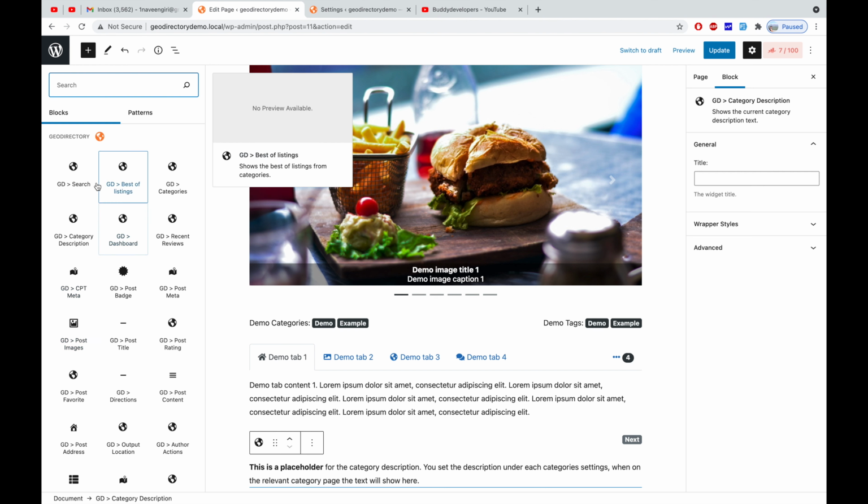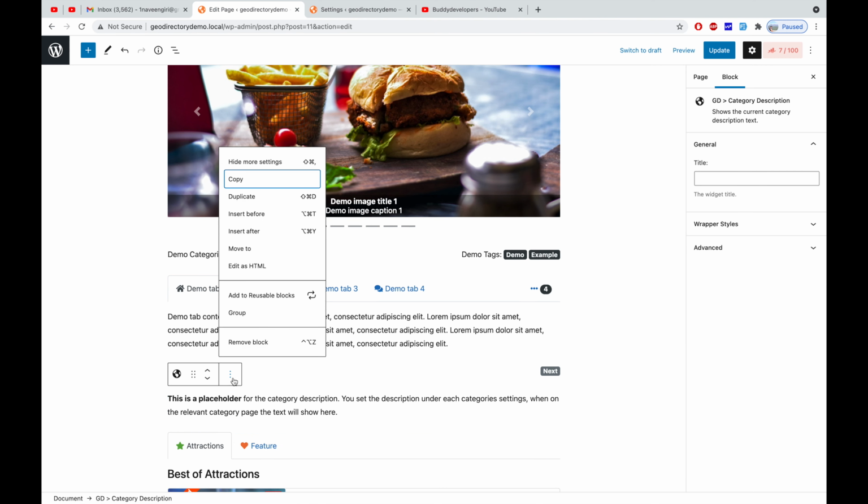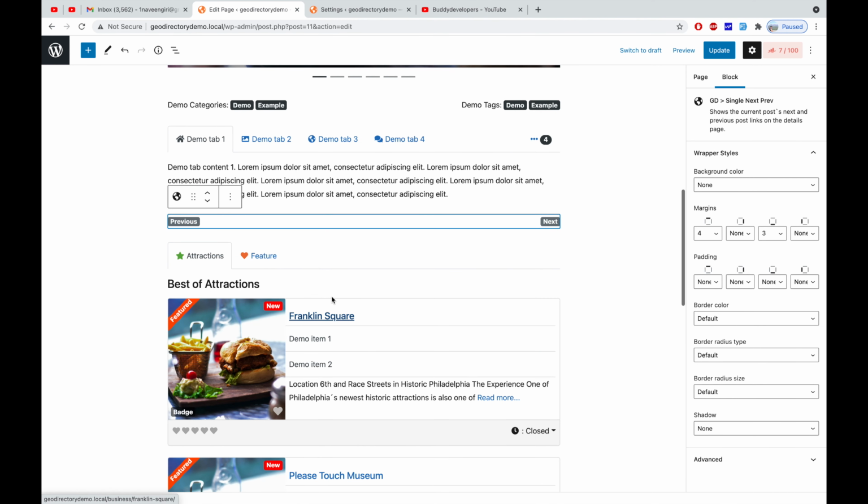Okay, so for example, this GD Search, the description suggests, shows the GeoDirectory search bar. So wherever you need a search form of GeoDirectory, you can use this block there. GD Best of Listing shows the best of listing from a category. So for example, let's add this on our detail page. So I'll add it. Let's remove these random blocks that I have added earlier.